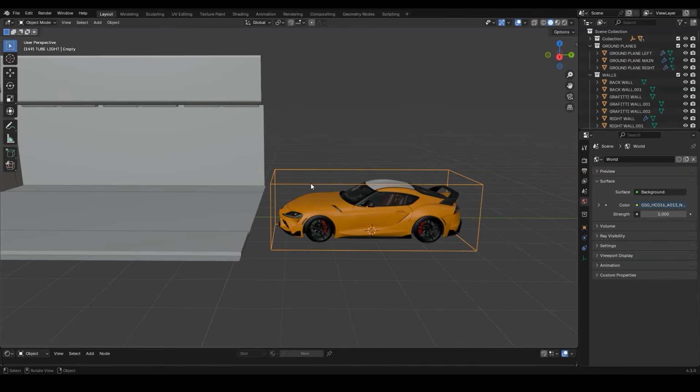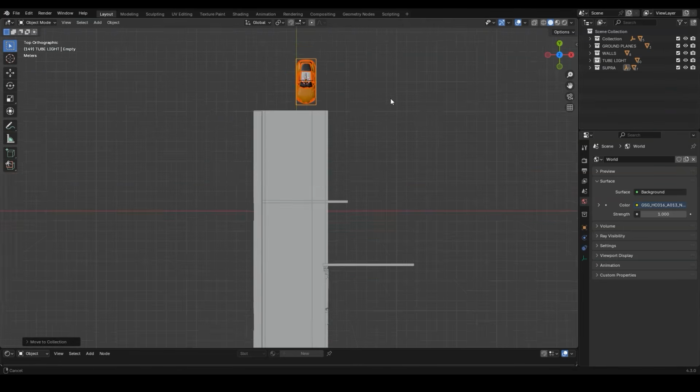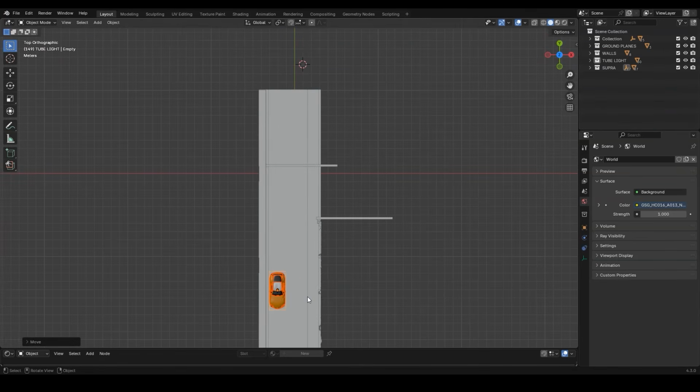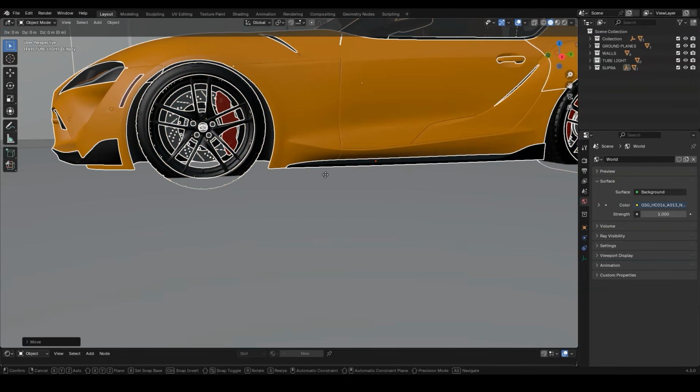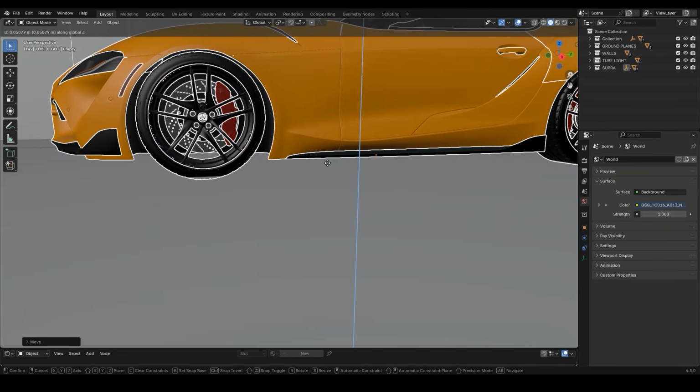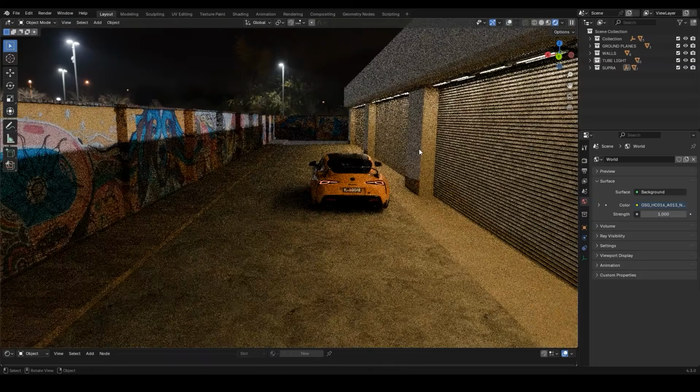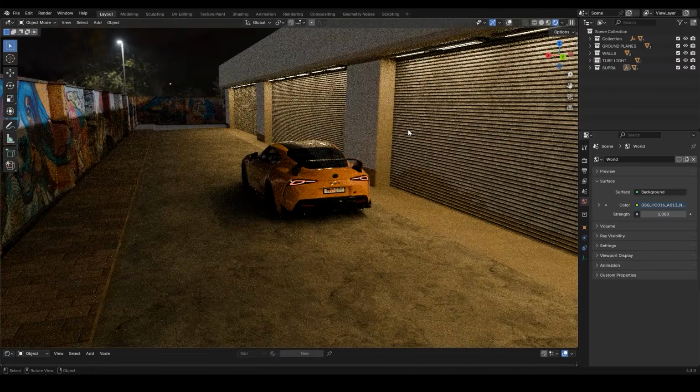Now if we move the empty, it controls the entire car, which makes it so easy for us. Select all the parts and move them to a new collection, call it Supra. Now we can place the car to where we want. And I guess we have to move it up a little bit. And if we take a look, it will be insane, and it is pretty realistic.